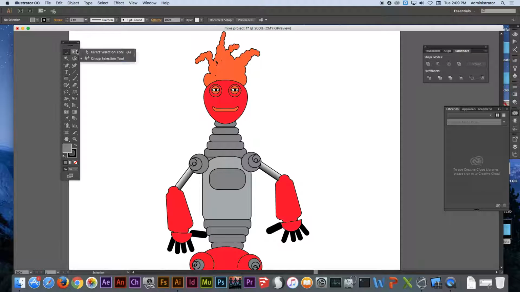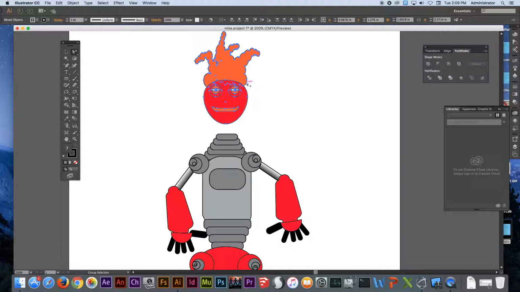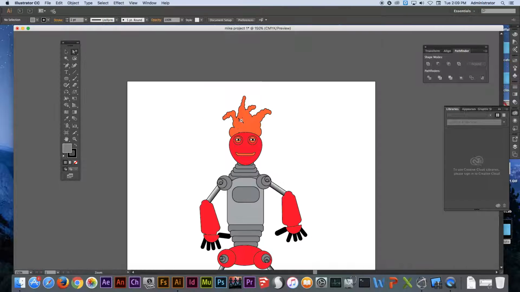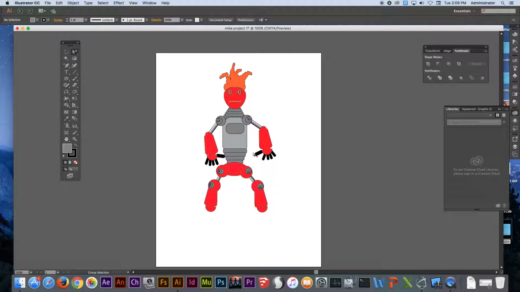And remember, we always could take the group selection tool, click on this top one, just kind of move it down, and it will squish everything down, and then we would select the entire face with the eyes and the mouth and the hair, and just move that down, right on top. Okay, we have those things so far. That's looking good. Let's give this thing some feet.